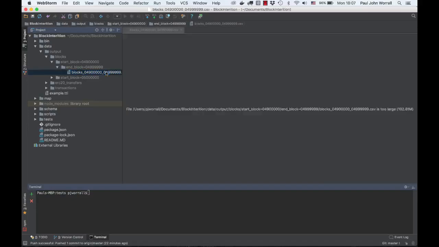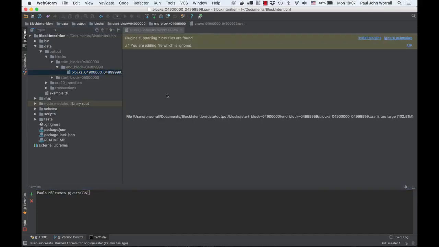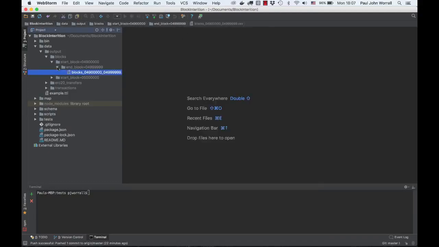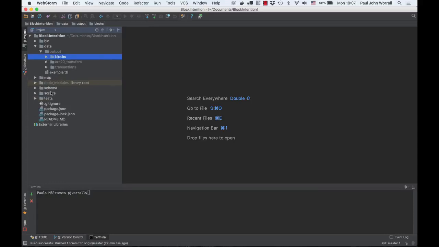So if we opened this CSV file, it might be a bit too big for me to show it to you in the editor here. You just have to trust me that that data has a certain schema. So these are the schemas that I just sort of fleshed out.